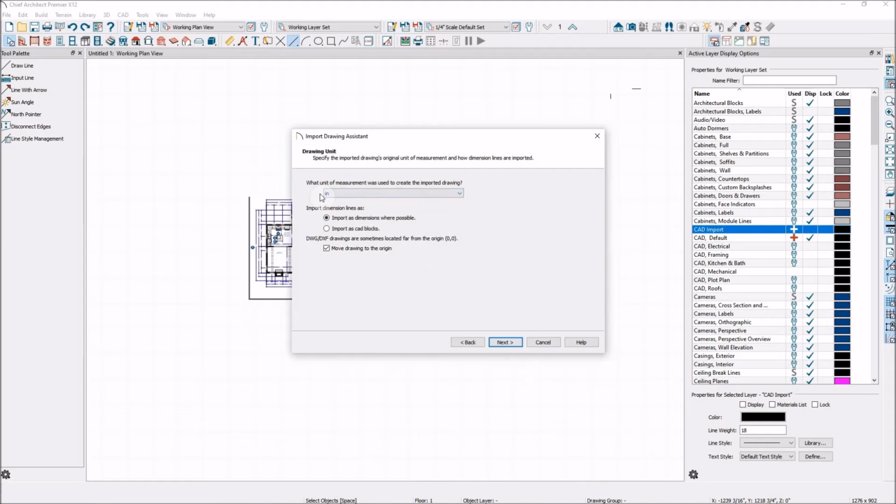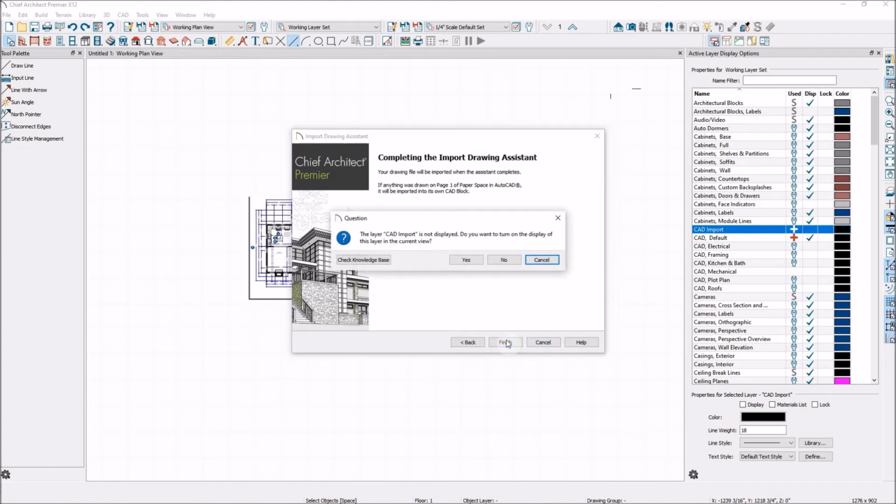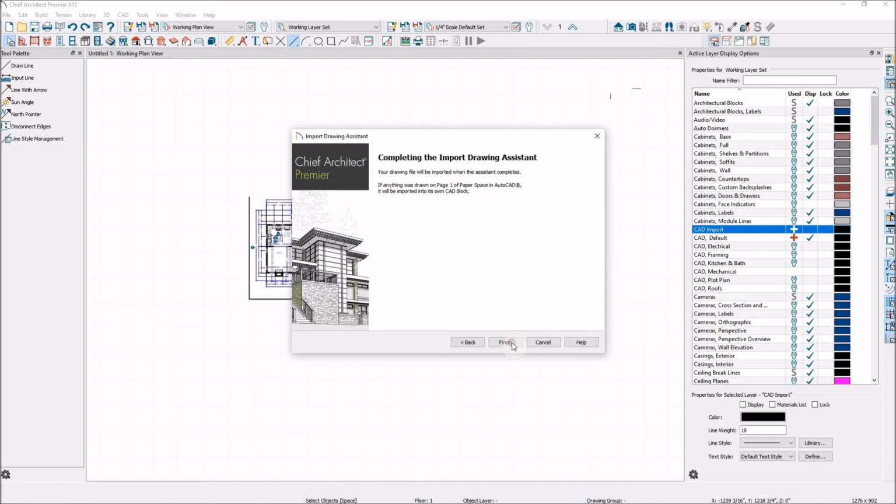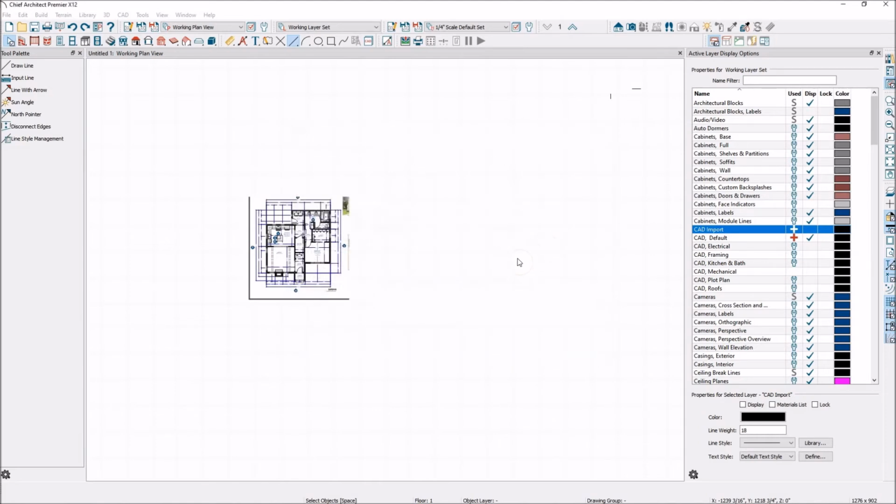And my units are inches. Obviously, if you're in metric or whatever you're using, choose it there. Just make sure it's the same units. That way it'll come in scale properly. And yes, I want it to bring in my dimensions if they're there. And this just places the drawing at the origin. So next and finish. And yes, because we turned that layer off. So I'm going to finish again. And now it's importing the DWG.